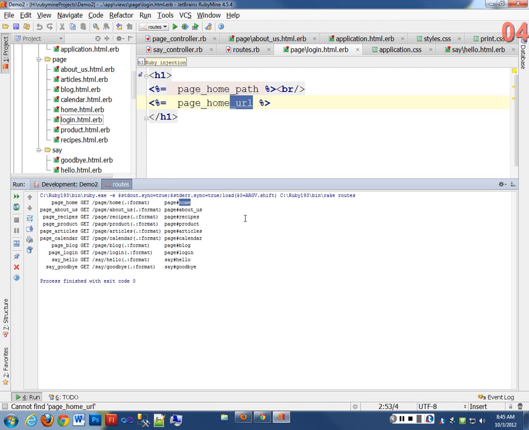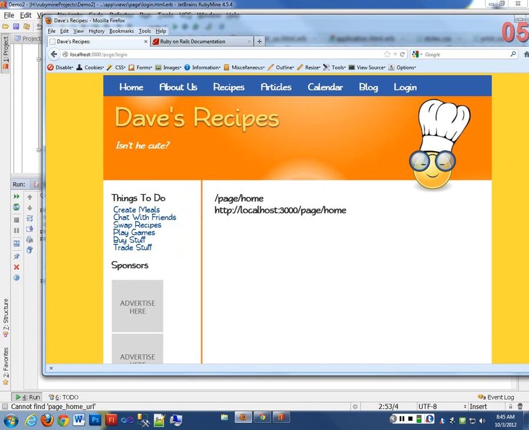All right. So the path gives me a local path. The URL gives me a fully qualified URL with the protocol, the port, everything I need to click from an outside source into my website. And we talked about using that in what case typically? Emails, right. Okay.